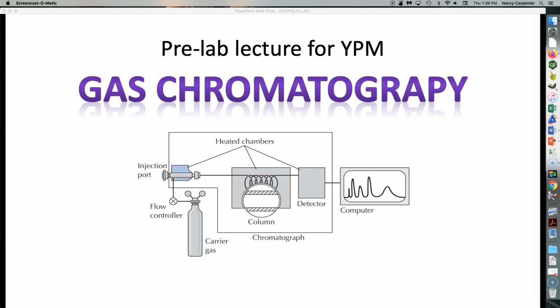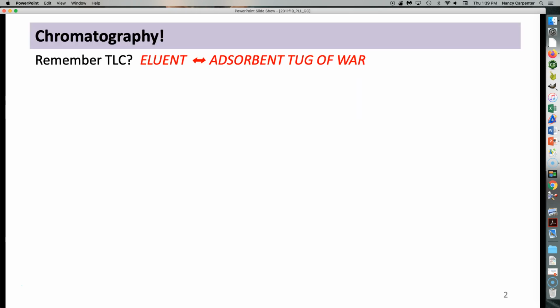All right, this mini lecture, this pre-lab lecture for your pet molecule, is going to focus on gas chromatography. Gas chromatography is a really nice instrumental technique that parallels TLC quite a bit. At this time in OChem 1 lab, what we're doing is transitioning towards the use of instrumentation to identify the compounds we have. So GC, gas chromatography, versus TLC.